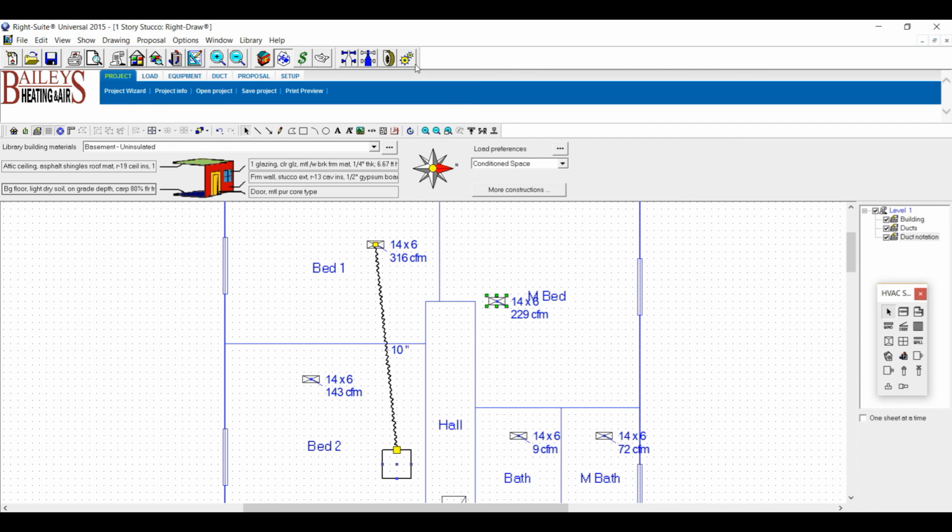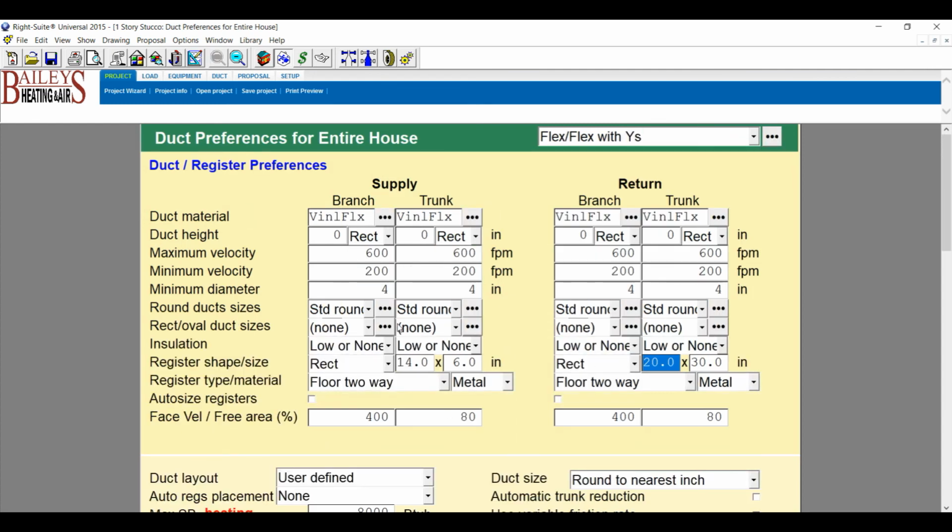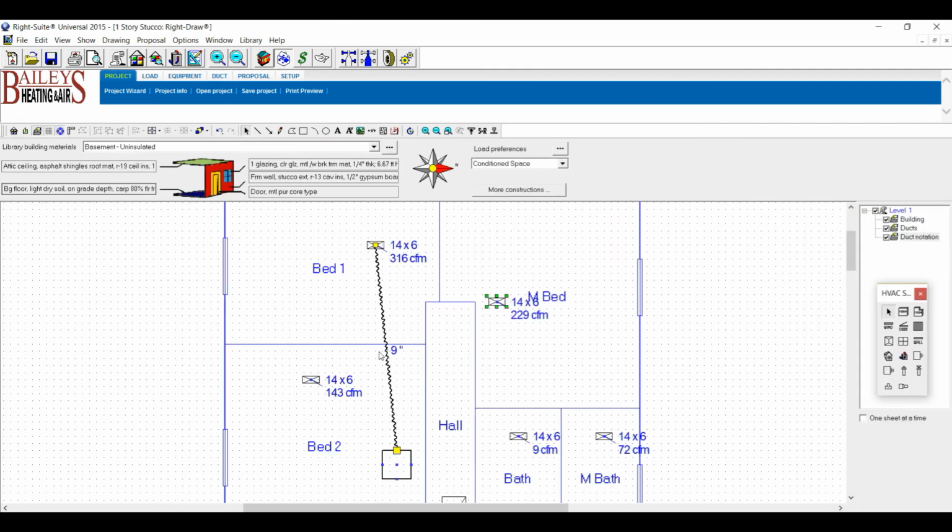Let's go back to our friction rates. Take a look and see what we got here. So maximum velocity 600. So let's dial this up to 800. Get too loud and it'll be too noisy, but we're going to dial this up to 800. And let's see what we got on it now. See if that dropped it down any. Dropped it down to 9-inch. So 9-inch would be sufficient. I'm going to put a volume damper in it anyhow, so I can adjust the airflow to it. I can balance the system when I'm done. So that's fine. I'll leave it like it is, and I'm going to run a duct over here.